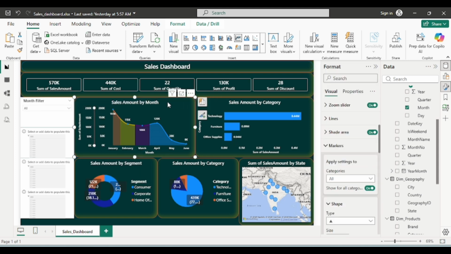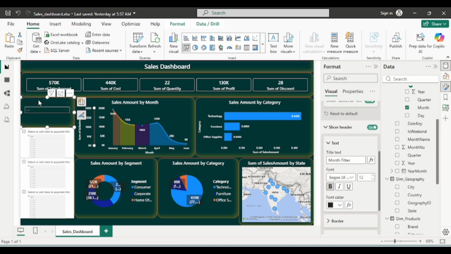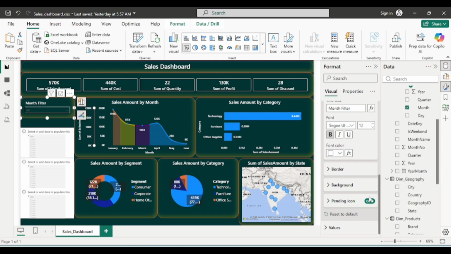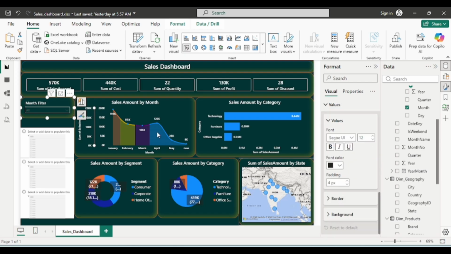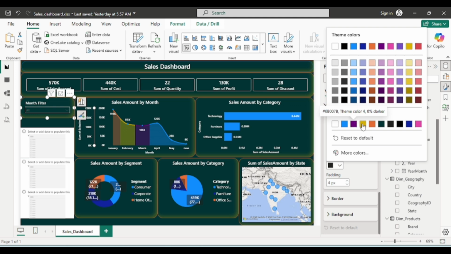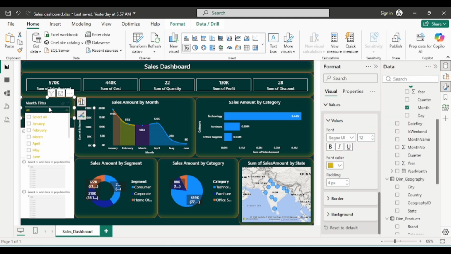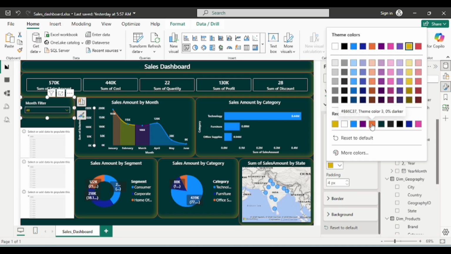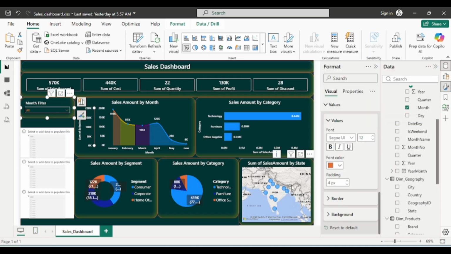So let me copy this format, I'll put this here. So this has been converted. Okay, now font color would be white, so it is reflecting, right? See this. Now go to values. So color is black, so it is reflecting. But if I want to change, I can change this to this color or other color as well. Like suppose this color, so this is also reflecting. If I change to this color it is also reflecting, right? So that's all.